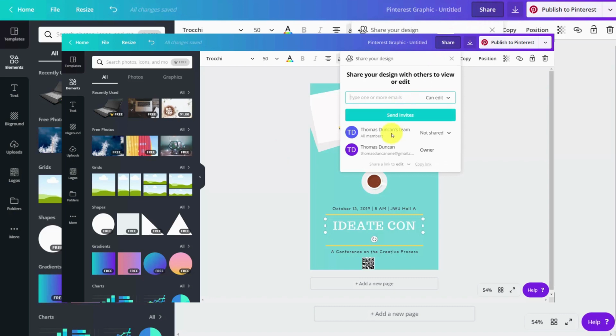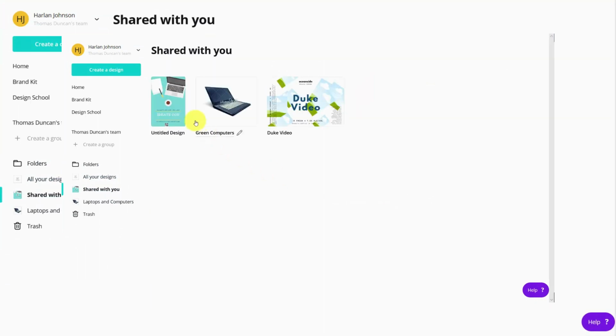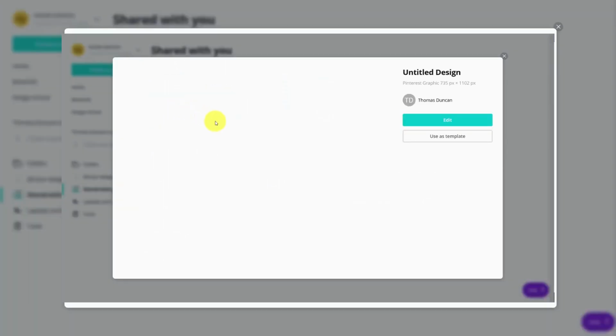And then we're going to make this available inside of our team. And we're going to say that our team now can edit this image. And so we're going to send invites to them. That image then is going to be within your team's design folders where they're shared with them, and they can then work on the document also.